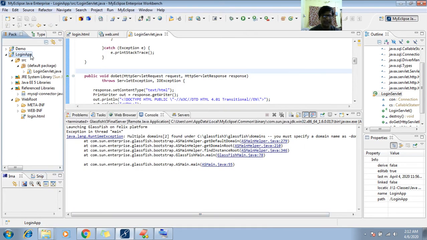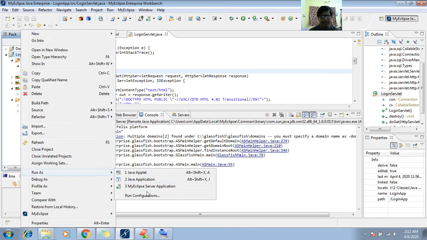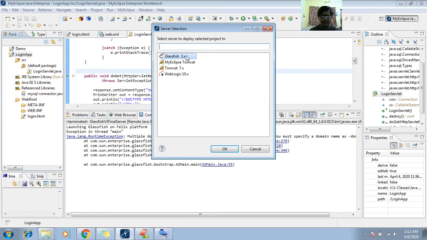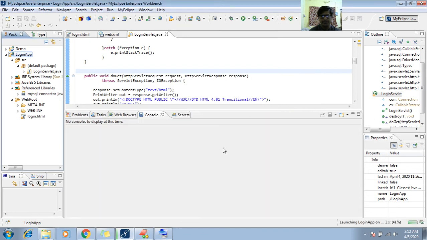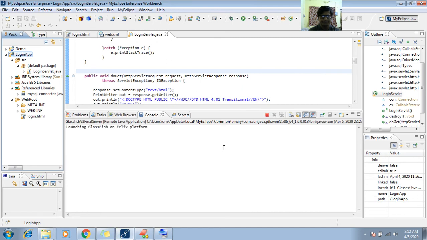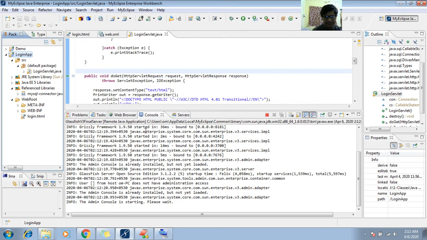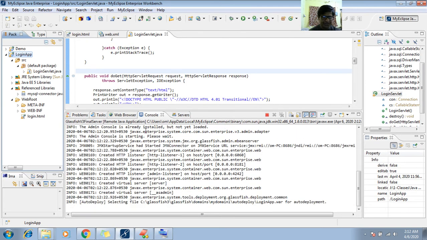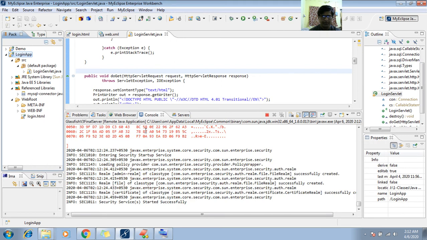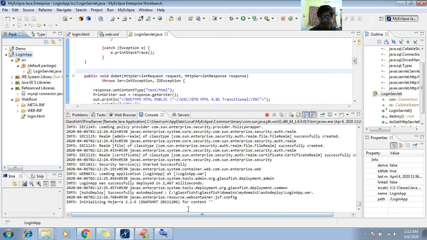Okay, fine. This time we'll try. If error persist, then we'll again retry. Glassfish, hit OK. Okay, launching Glassfish on Felix platform. So guys, actually that might be the port clash issue. Okay, so my Glassfish is running.